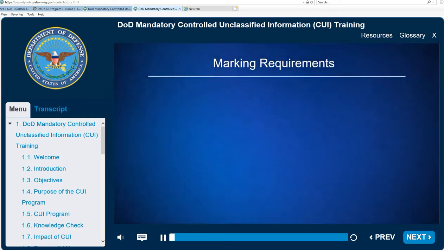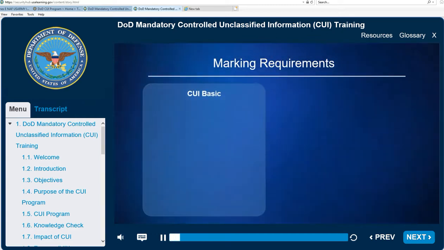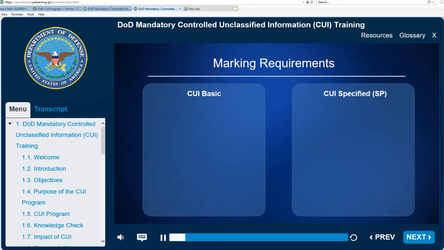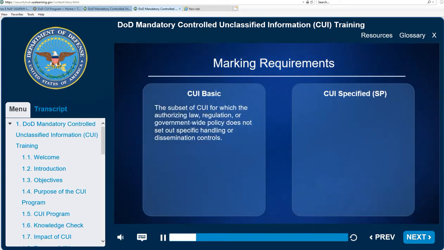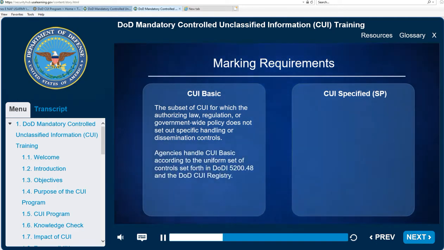There are two designations for CUI, Basic and Specified, or SP. CUI Basic is the subset of CUI for which the authorizing law, regulation, or government-wide policy does not set out specific handling or dissemination controls. Agencies handle CUI Basic according to the uniform set of controls set forth in DoDI 5200.48 and the DoD CUI registry.